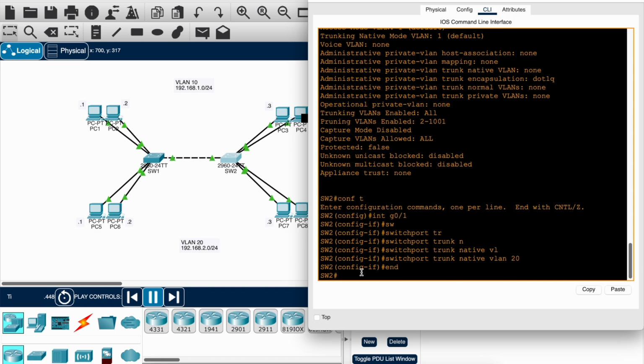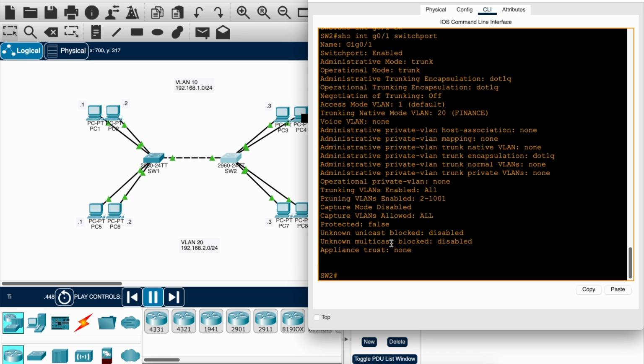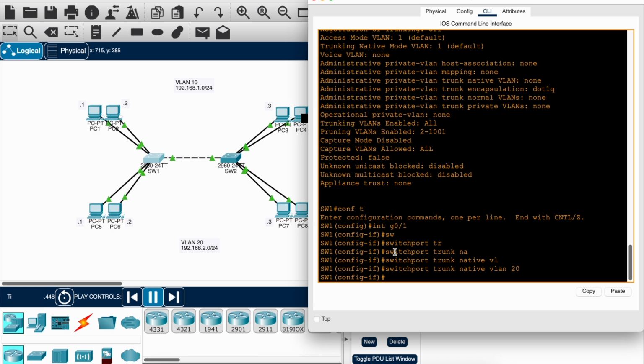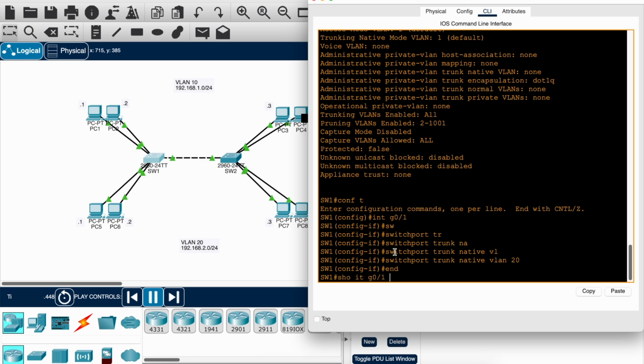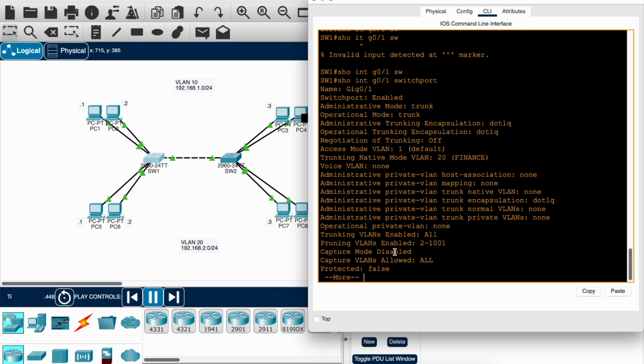If we go back to privileged exec mode and do the show interface g0/1 switchport command, we can now see that our trunking native mode is now set to VLAN 20, the finance VLAN. Before, if you didn't notice, the trunking native VLAN was always set to 1. Let's confirm this on switch 1 as well. And as you can see, the trunking native VLAN is also set to the finance VLAN.